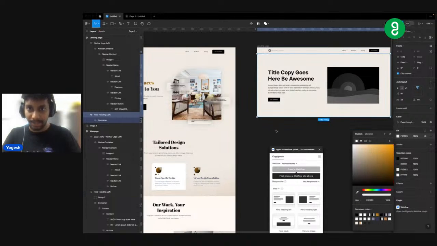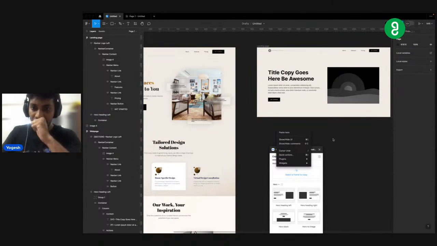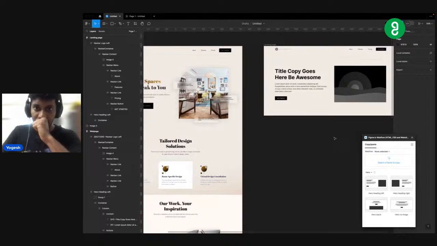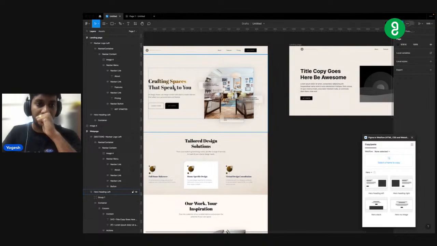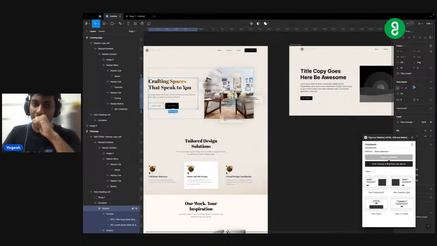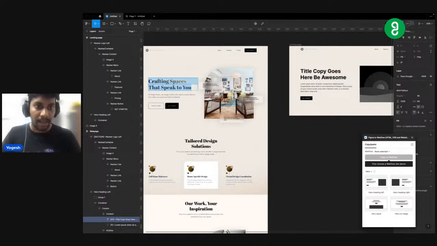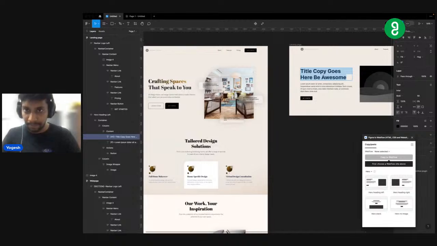We'll just add the color like this, right? And now let's focus on the text part. So we have something called "crafting spaces that speaks to you." I will press Command C to copy and Command V to paste, right? By the way, let me just add it in this font and show you. So Command V, let's say I've typed all of this.